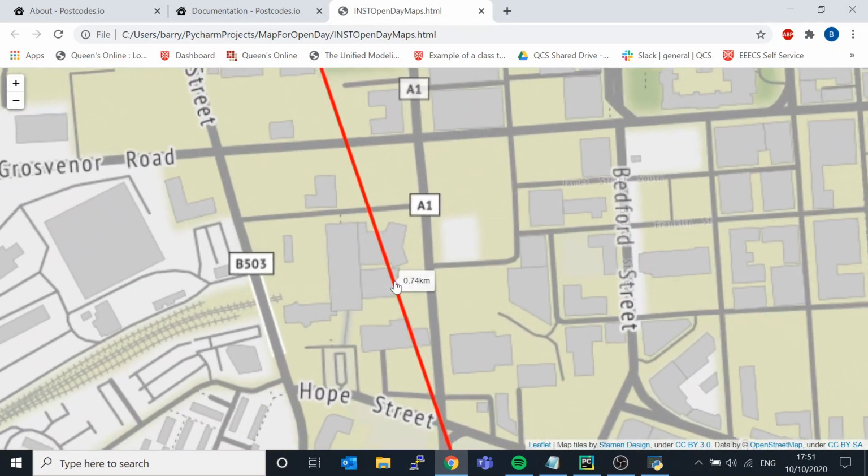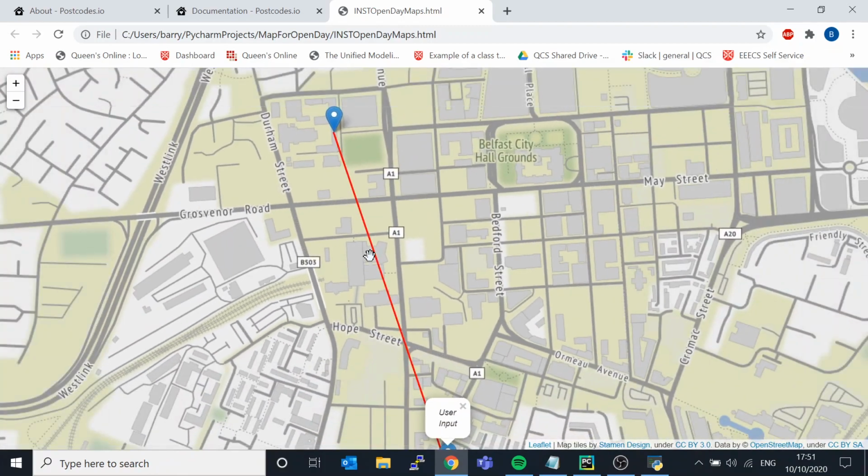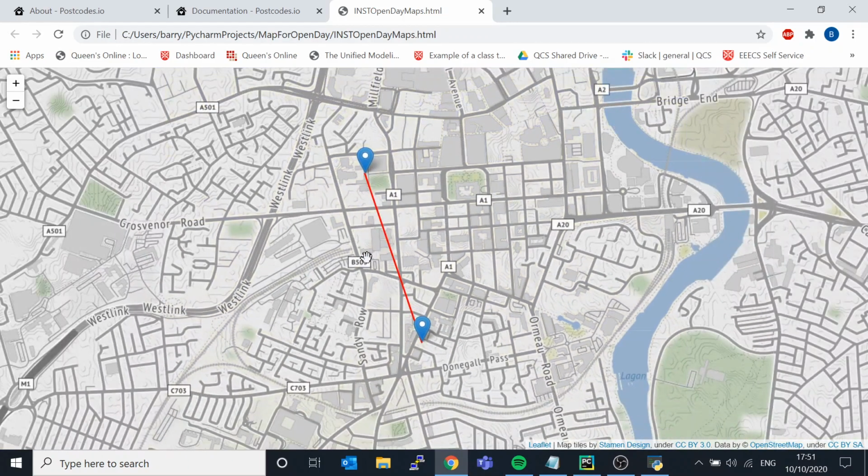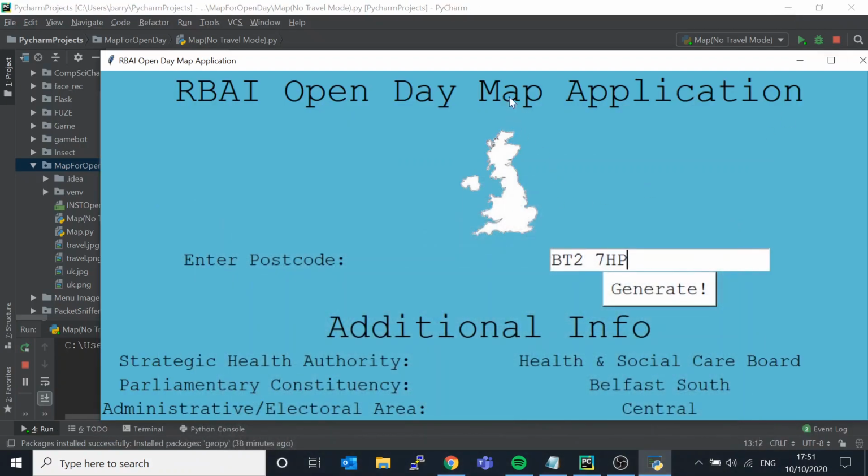So this is the user input, so that's why it's called that there. And we also have a red line in between them, because the idea of this program was to show you the distance as the bird flies from the school to the place where you inputted it, so people could come up and we could figure out how far they had to travel. So that's what the application does. We'll go through it step by step now. We'll just minimize this.